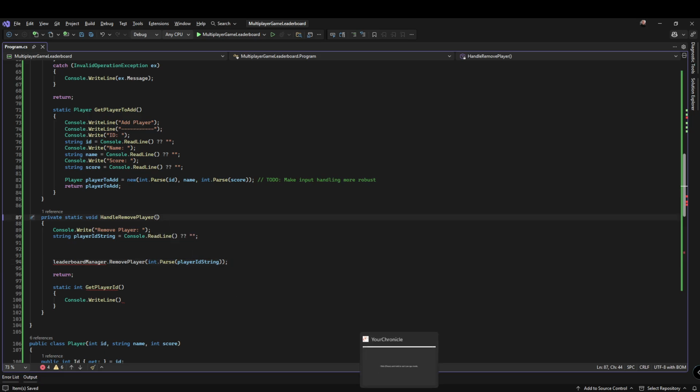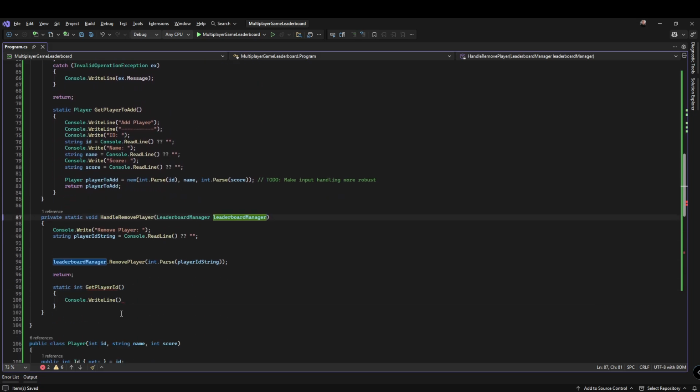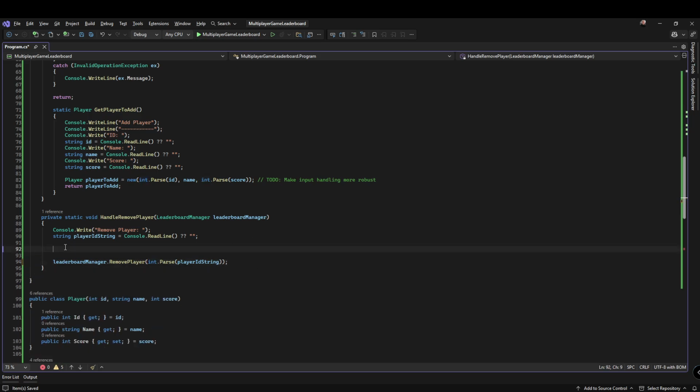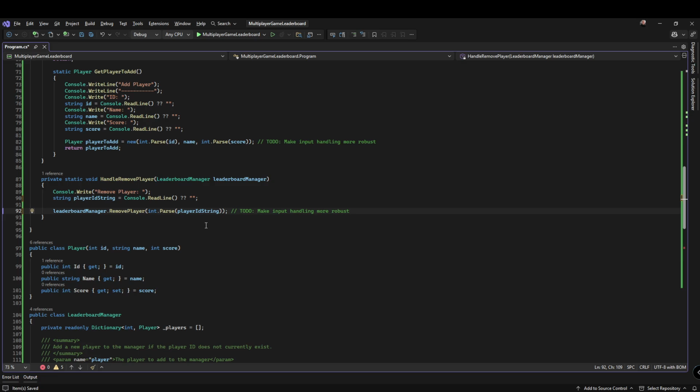That one did need this. Wait a minute. There. And here, I don't think we need any of this now. So we have a to do here. To do, make input handling more robust. But I think that'll get us a remove player basically working as well.